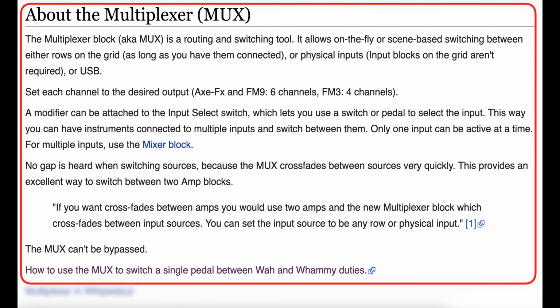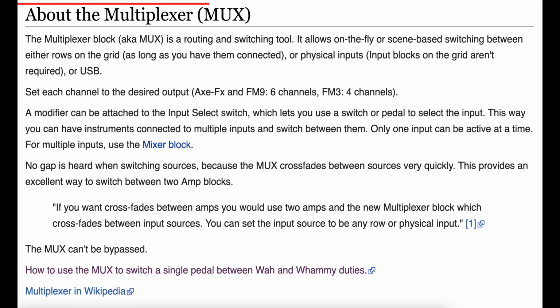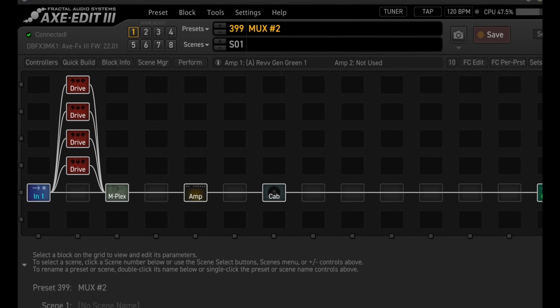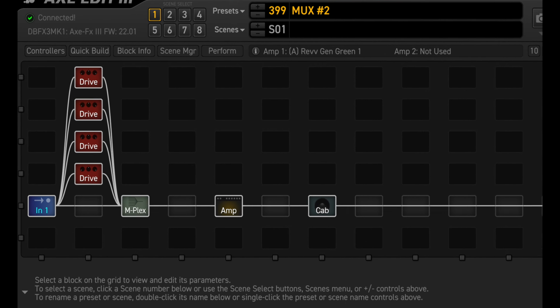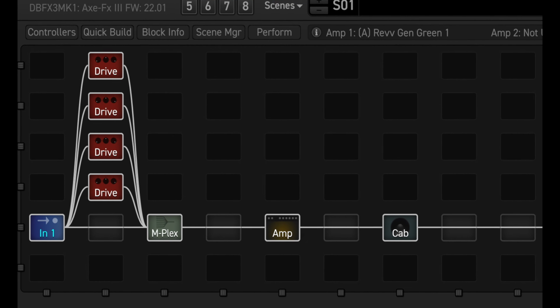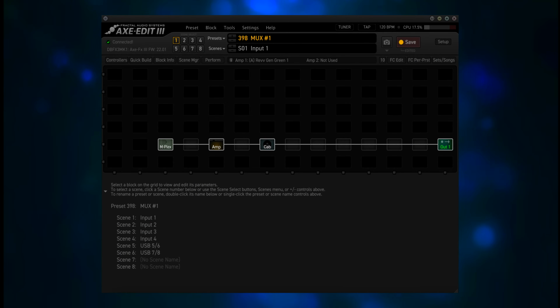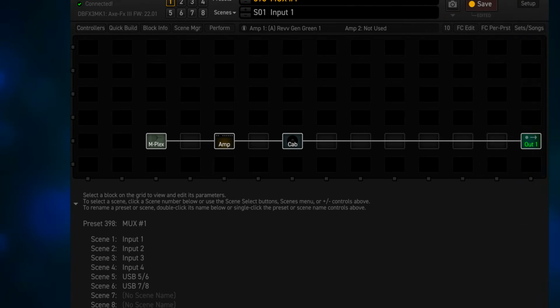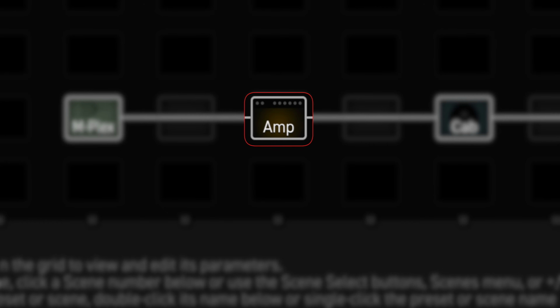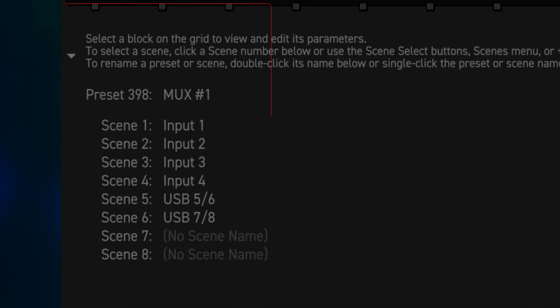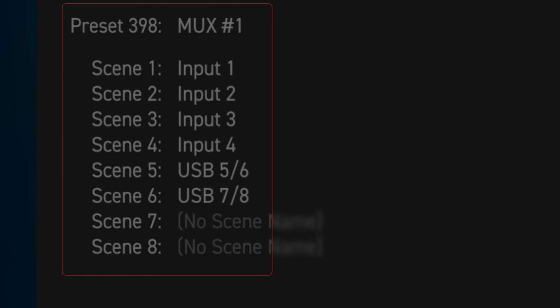Now, of course, all the information that you need is in those 2 descriptions, but it sure would help if you had an example or 2, am I right? Well, I've set up some presets on the Axe-Fx III to demo the multiplexer blocks, but you could also use the multiplexer on the FM3 and the FM9. Let's open Axe-Edit and look at the first multiplexer preset that I made. This one is about as simple as it gets. Besides the out block, it has the multiplexer block, the amp block, and the cab block. It has 6 scenes, 1 for each of the 4 physical inputs, plus 2 for the USB inputs.